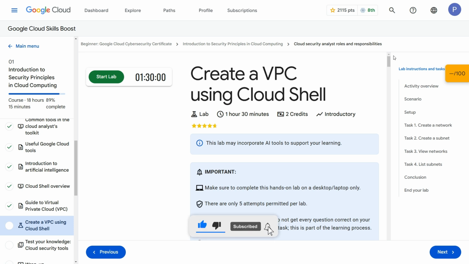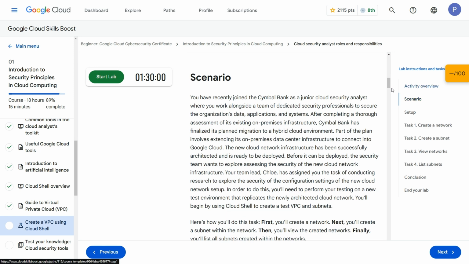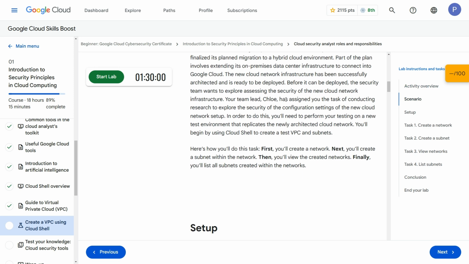Google Cloud, GCP, create a virtual private cloud using Cloud Shell. Here is the scenario. This is the important part. Your team lead, Chloe, has assigned you the task of conducting research to explore the security of the configuration settings of the new cloud network setup. In order to do this, you will need to perform your testing on a new test environment that replicates the newly architected cloud network. You will begin by using Cloud Shell to create a test virtual private cloud and subnets.